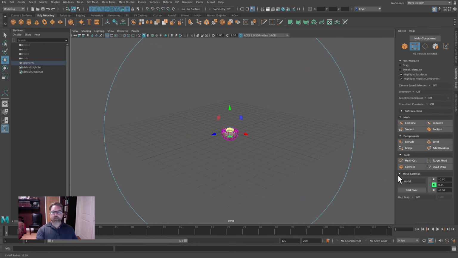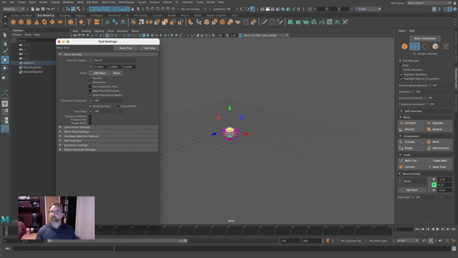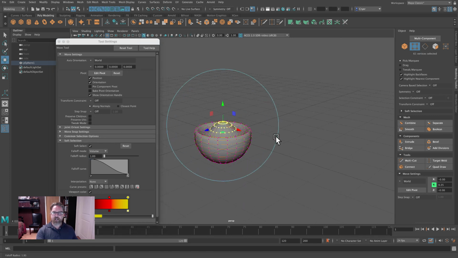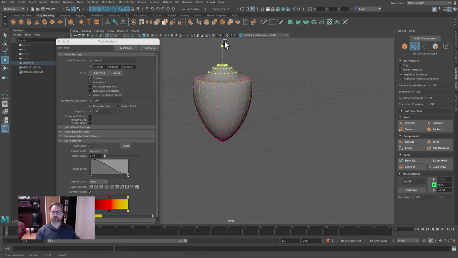So if you've got a great big one, you could zoom all the way out, or probably more practical, double click the tool you're using, come to soft select, hit reset, or just maybe even put in a 1 if it was very small. And now we can see that change. And you can get some really interesting manipulations using that soft select.